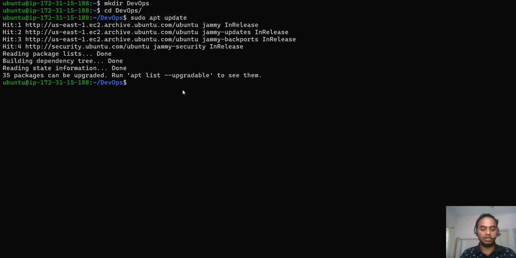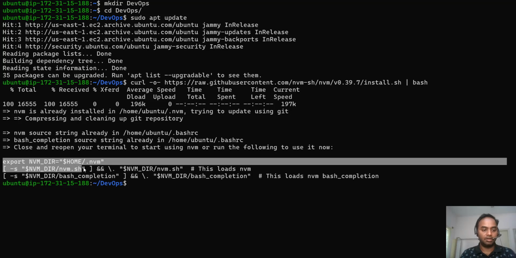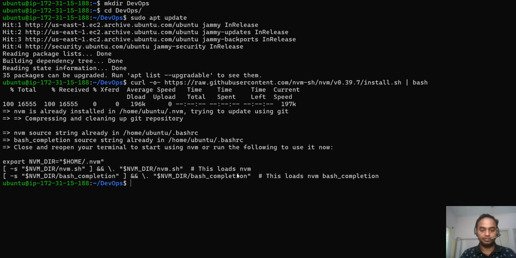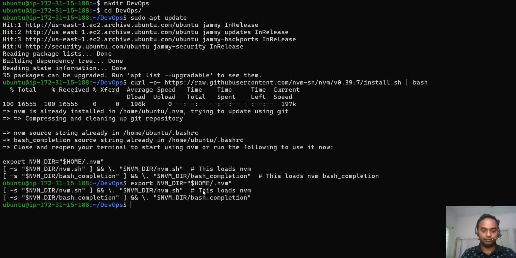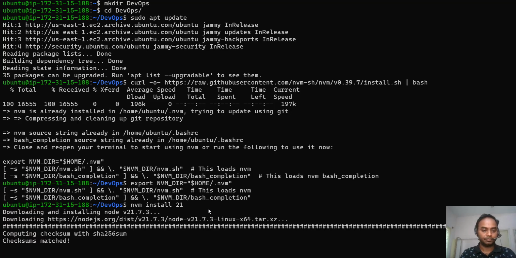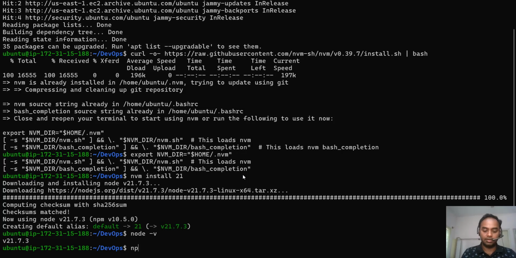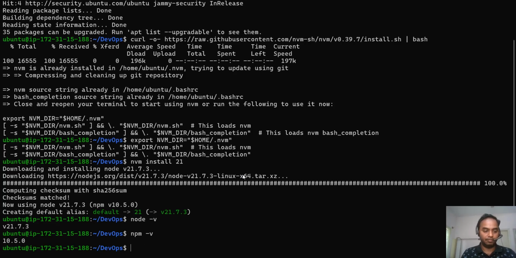Then next we will install Node.js. For this we will run this curl command, and then we will export this particular command. Next is to install nvm 21. So run this command. Then we will check the node version, node -v, and npm version, npm -v.